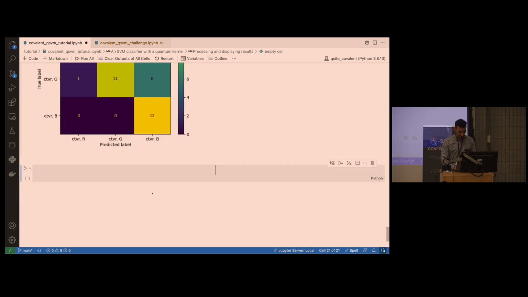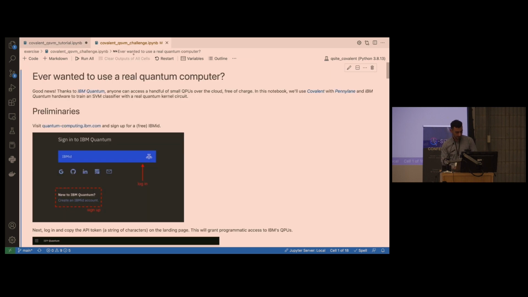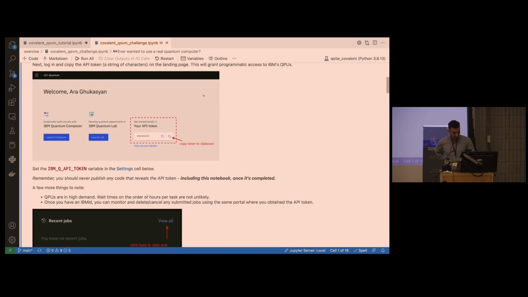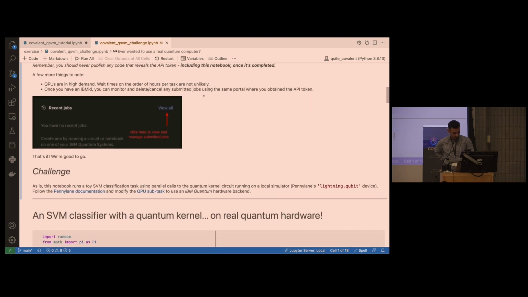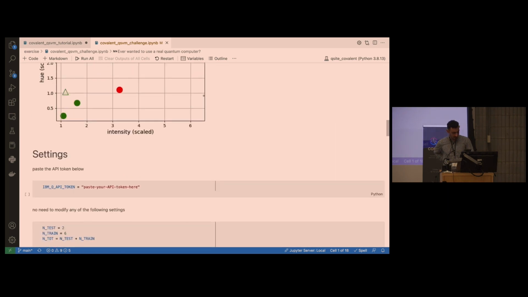Okay. So I mentioned that we have a challenge problem as well. And let me just give you a quick preview of that if you're interested in trying it out. The solution's also up, so if you don't feel like figuring it out, you can just look at the solution. And what this will walk you through is getting an IBM ID and grabbing an API token that'll let you submit jobs to IBM QPUs.